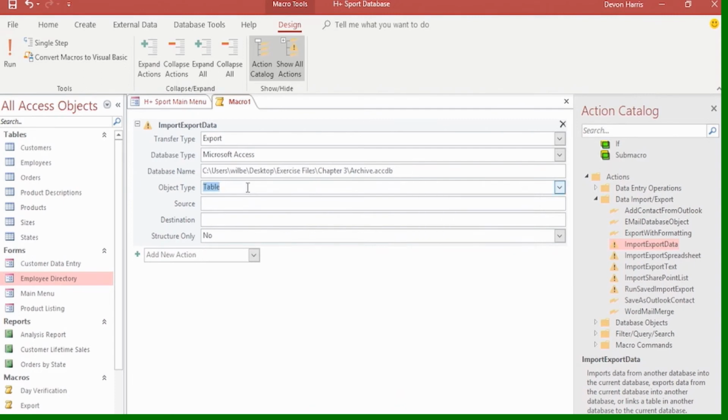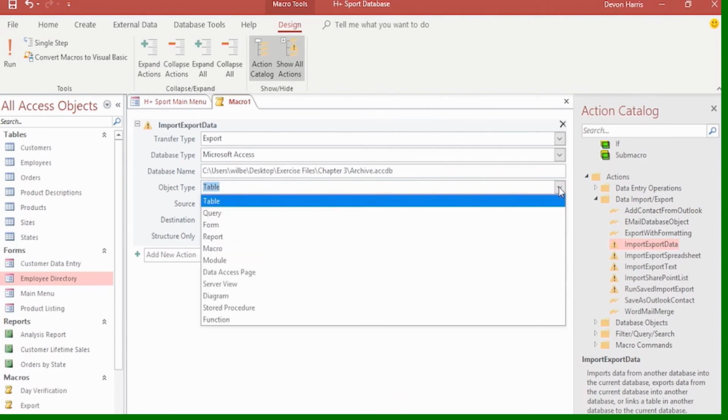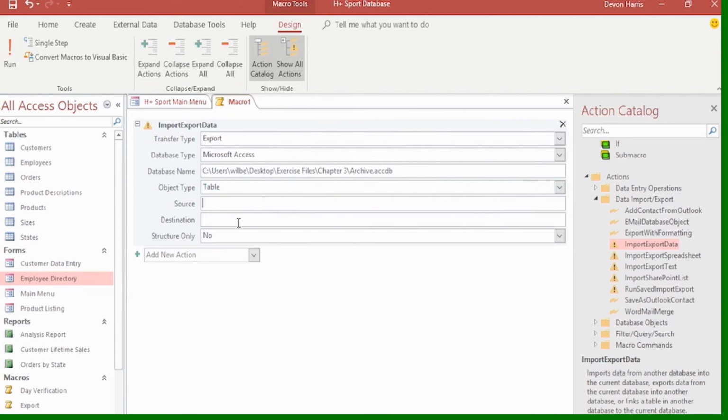The object type that I want to export is in fact a table, but you can see we have different objects that we can choose from. The source table is the one that I want to export, and here I need to type in the name. So I want to export the orders table. That's the table that we have over here in the navigation pane. The destination is going to be the name of the table when it goes into the archive database. I'll call it archive orders.